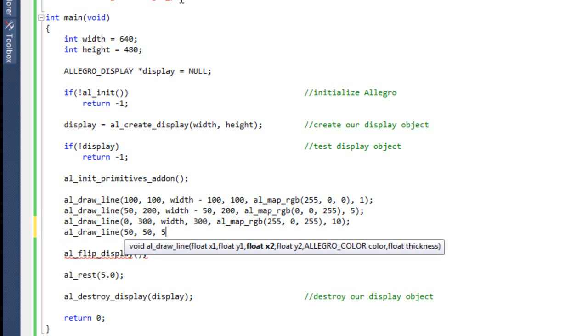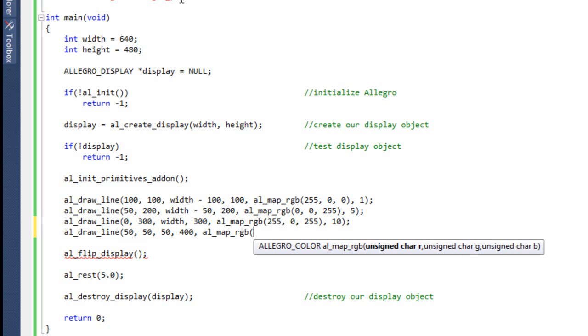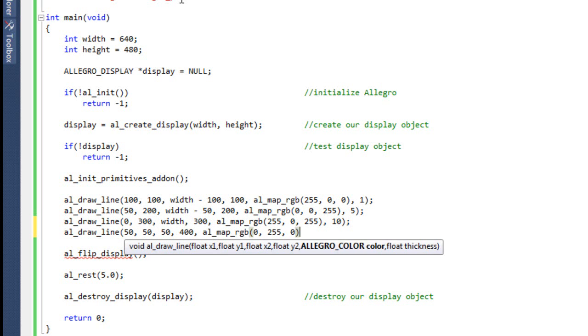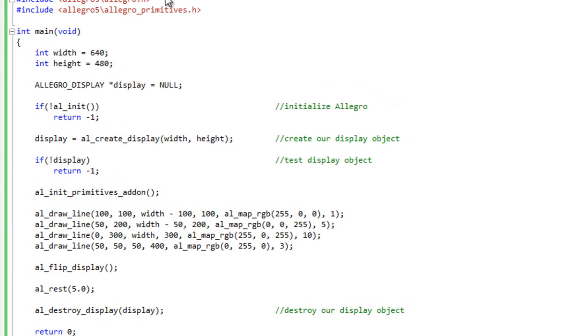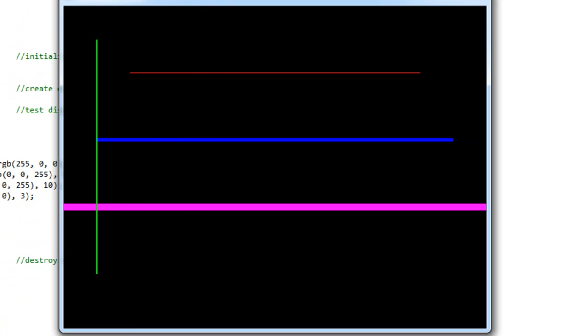So 50, comma 400. Let's give it a color, al_map_rgb, and let's do 0, comma 255, comma 0, green, and our thickness can be 3. We'll run that, and there we go. Vertical line.